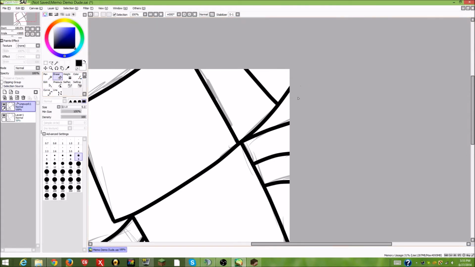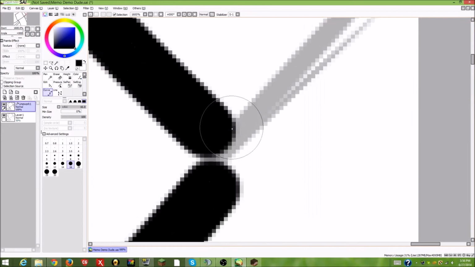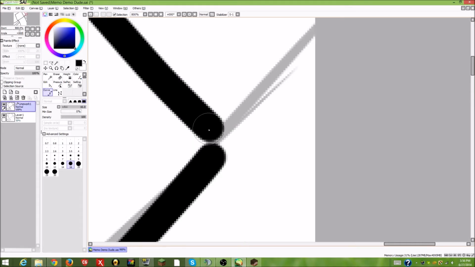Let's use the eraser. That's too small. There we go. Now we just messed that up. And Paint Tool SAI also has this little feature, so it won't erase. See how I'm doing this? It's keeping those lines to make perfect lines.